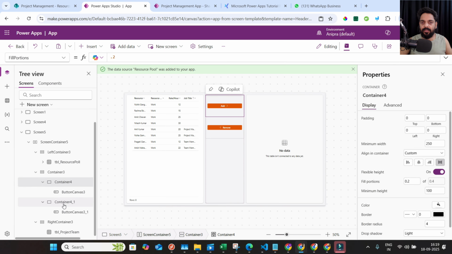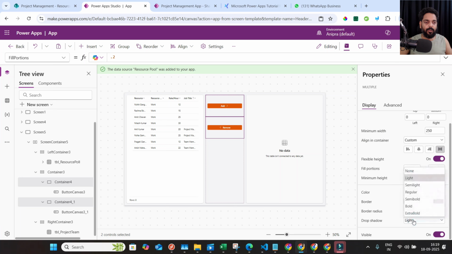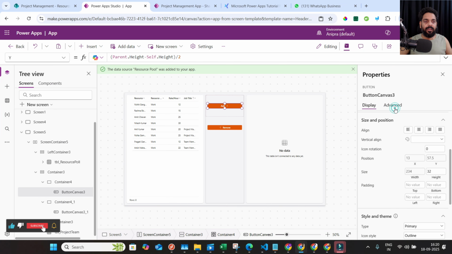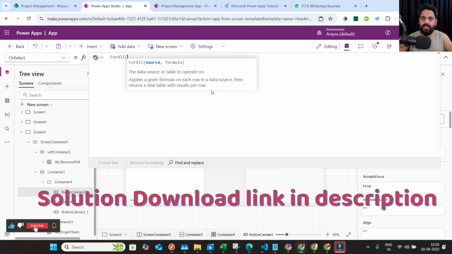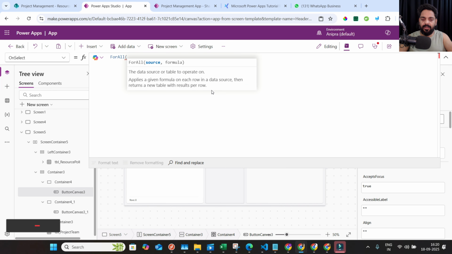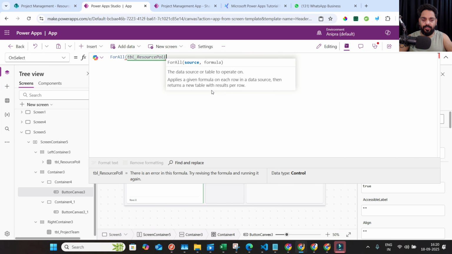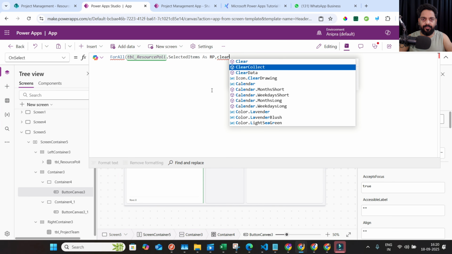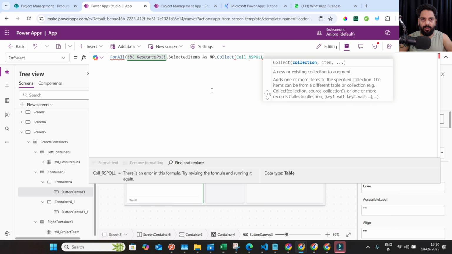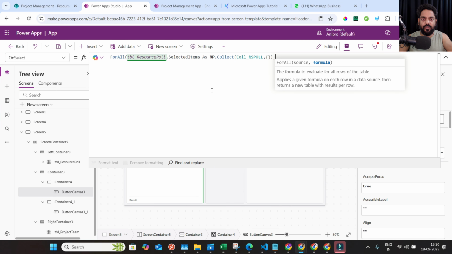First, for both containers, I will set the drop shadow to none. It looks better. Now on the Add button's OnSelect, I will create a formula for it: tbl resource pool dot selected items as rp, comma, select all into the rs pool collection, and here I will define my columns.